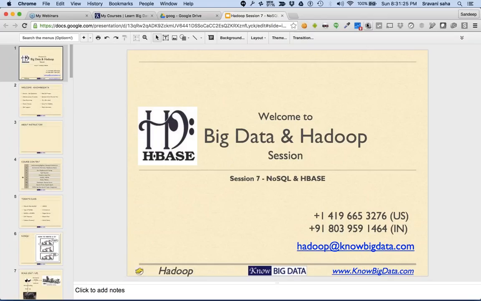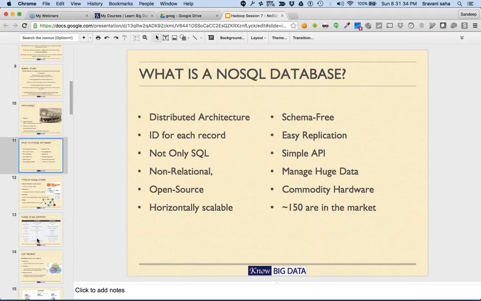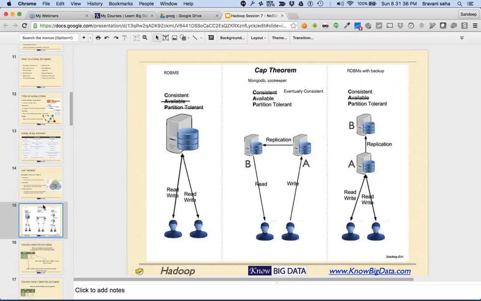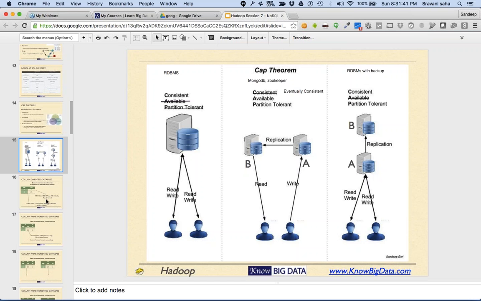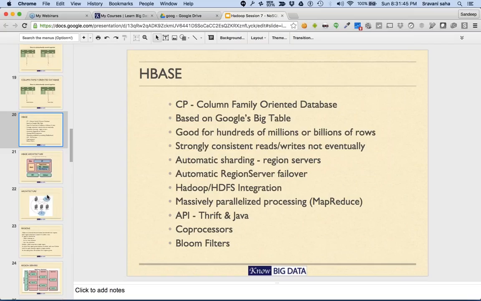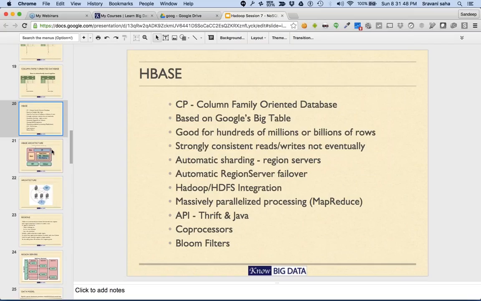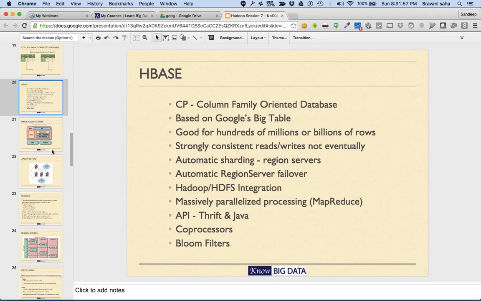Good. So feel free to ask questions before we start. Do we have questions regarding what we discussed yesterday? We discussed why we need NoSQL and the various key definitions such as CAP theorem, column-oriented databases, vertical scaling, and horizontal scaling. And then we also discussed HBase. So HBase is a column family oriented database.